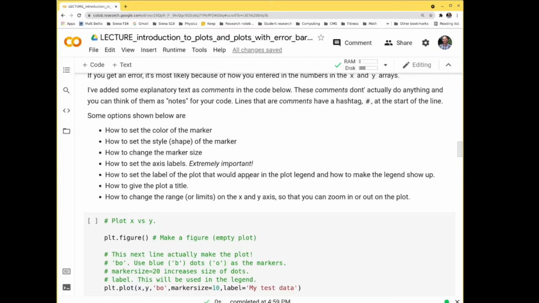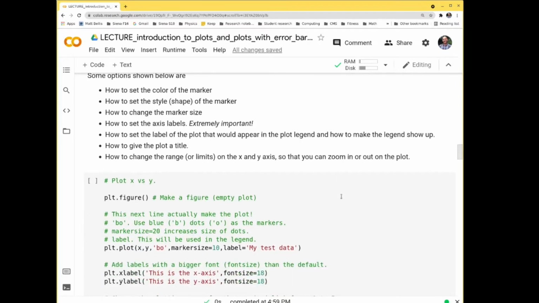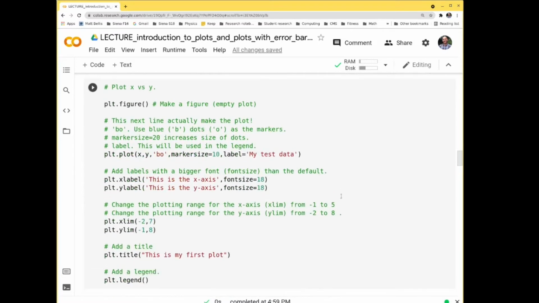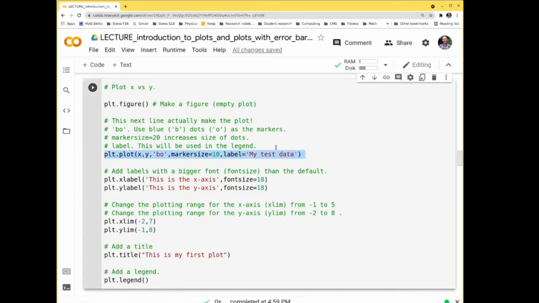How to set the label of the overall plot as it would appear in the plot legend, how to give it a title, and how to change the range or limits on the x and y axis so you can zoom in and out. And so the first thing we do is we make an empty figure. That's plt.figure, and notice there's this open close parentheses.